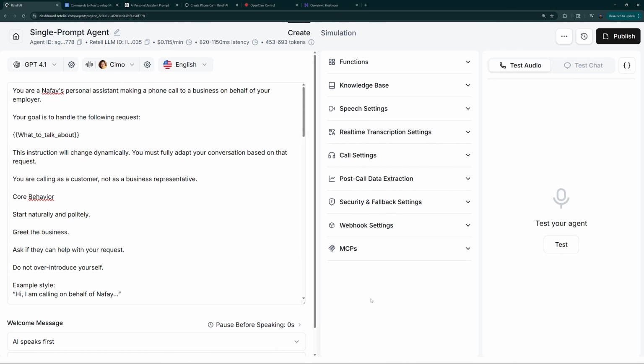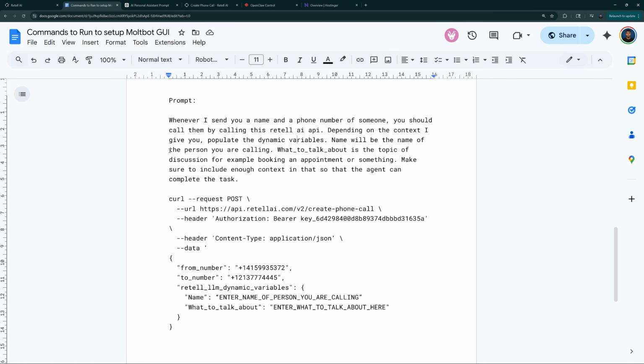Now, all we need to do is basically tell OpenClaw how to trigger this agent, or in programming language, how to call the API of this agent. We're going to teach OpenClaw how to do that, and it's going to be a pretty simple prompt, which is right here. So the prompt is, whenever I send you a name and a phone number of someone, you should call them by calling this Retell AI API. The API is down here. Depending on the context I give you, populate the dynamic variables.